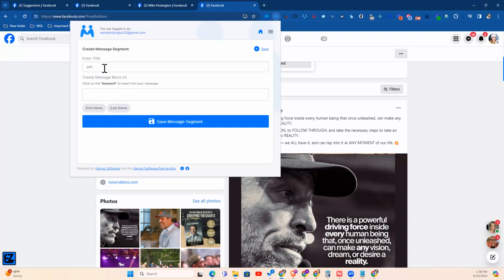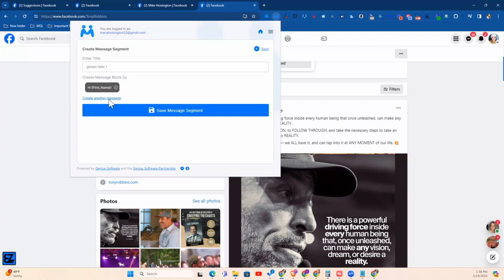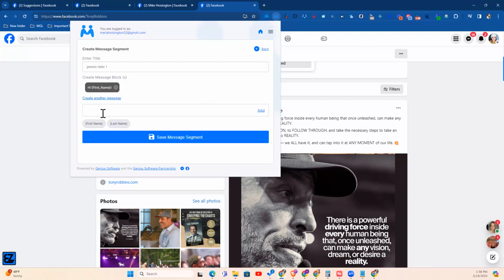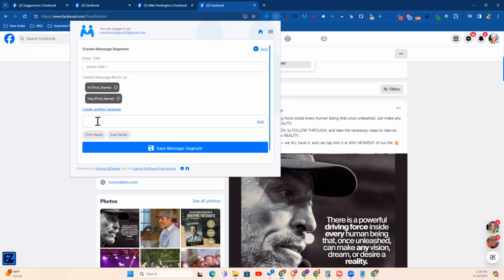Generic hello, and I'm going to give it the number 1 because I want to know that this is the first part of the message that I'm creating. So down here inside of the message block is where we're going to actually create the message. So I might say like, hi, and I need to click first name if I want their first name to go in here, and then click add. Now we create another message and I'm going to say, hey, first name, exclamation point, click add. Create another message, hello, first name, comma, click add.